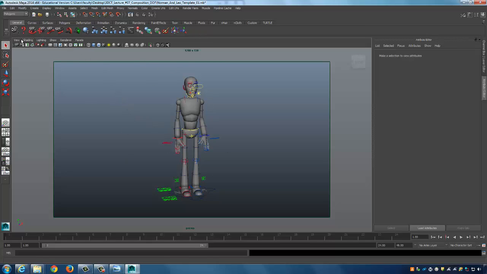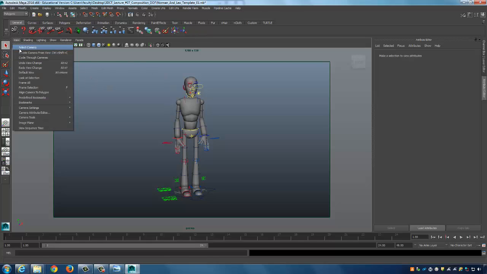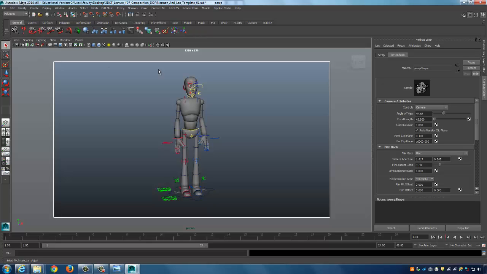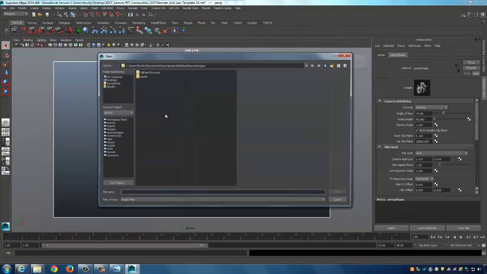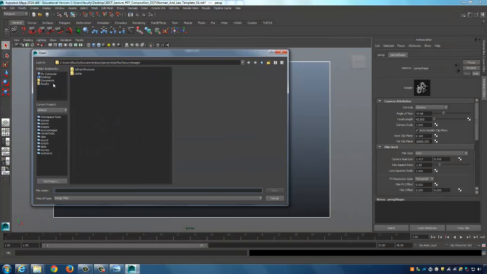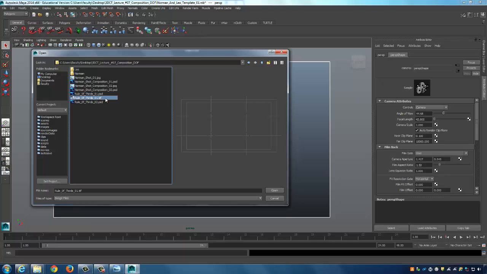So what I did was I made a little cheat sheet for you guys. And so if I go to View and I say Select Camera, so I've got my perspective window selected, and then I go to View, Image Plane, and I'm going to import an image. I made a little cheater image for you guys for the rule of thirds. So I'm going to go into that folder, and right there we've got that rule of thirds, TIFF, and I'm going to import that.